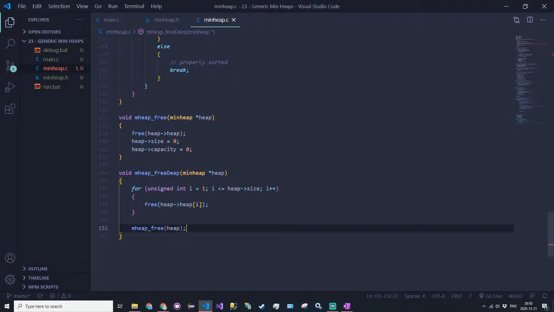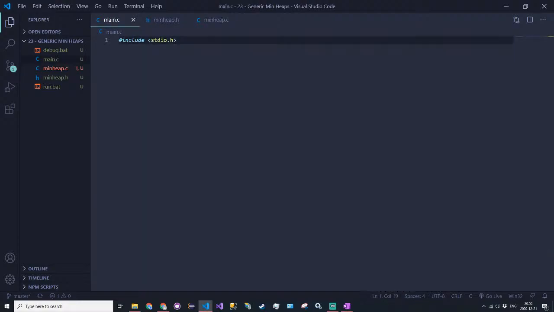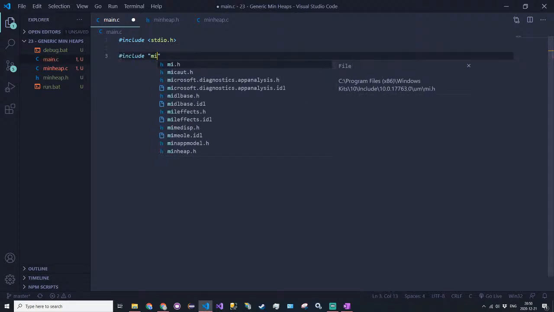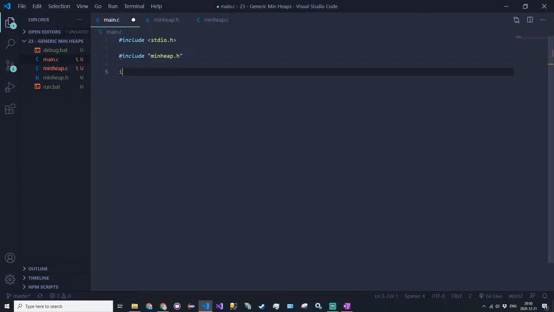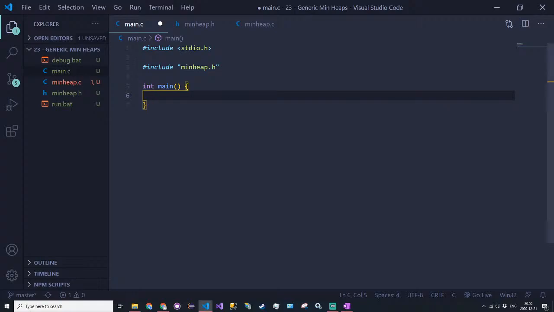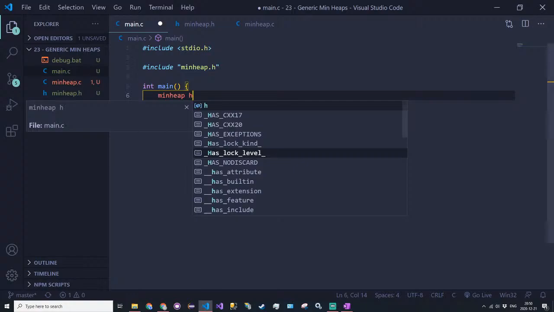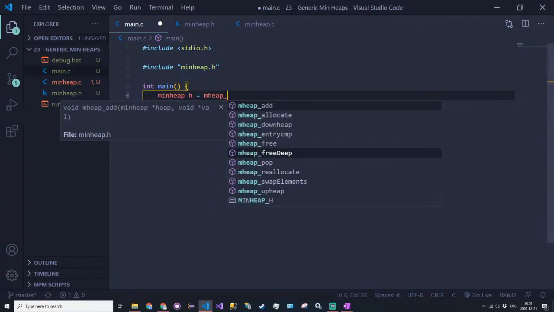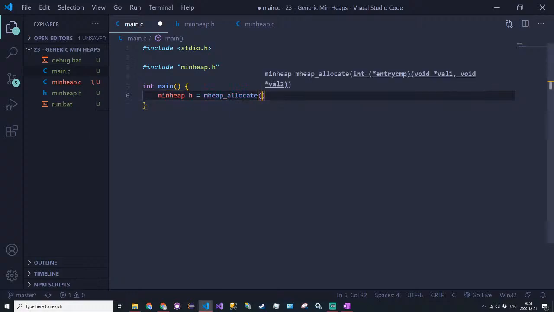Alright, that looks pretty good. Let's go ahead and test it with our Christmas scenario. So in main.c, let's go ahead and include stdio and then include the Min Heap header. And then int main, we're going to create a Min Heap. So Min Heap h is equal to mheap_allocate. And we actually have to create some sort of value to compare, so we'll have a structure here.